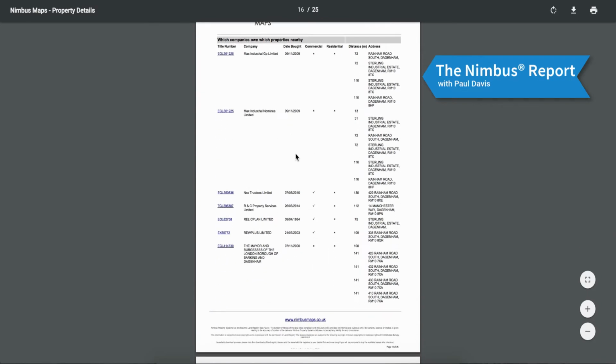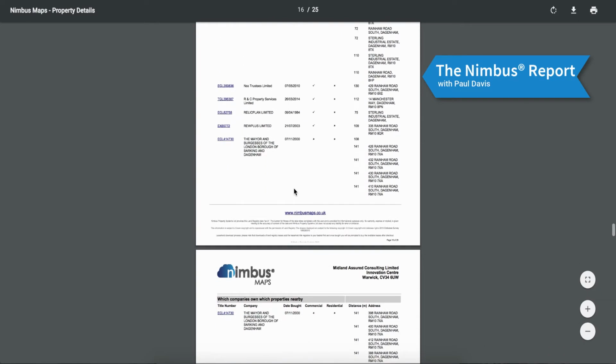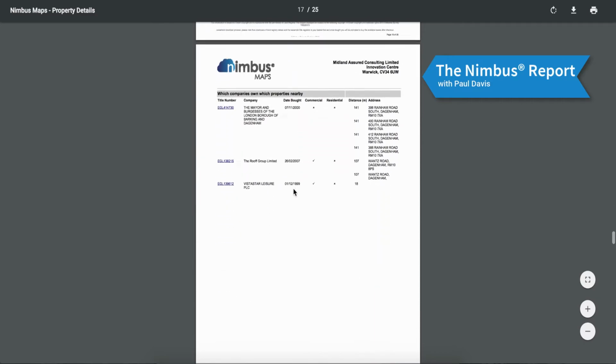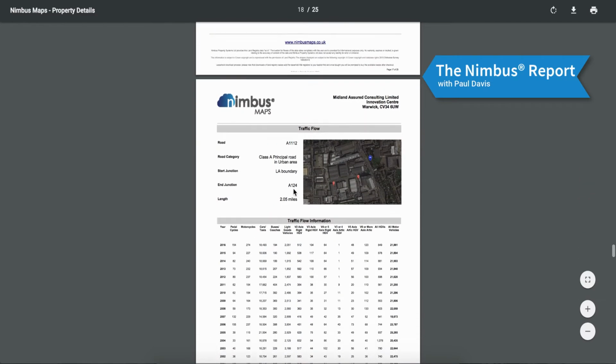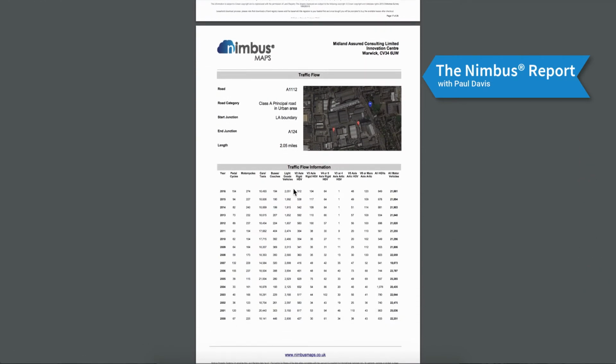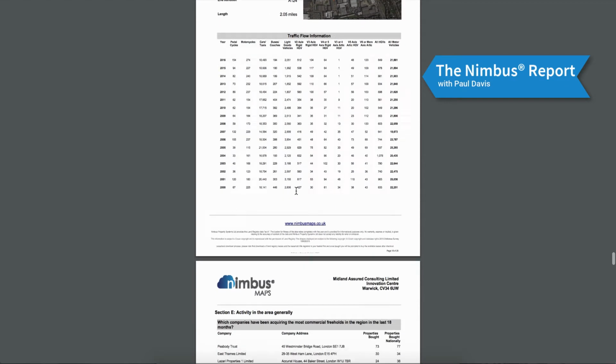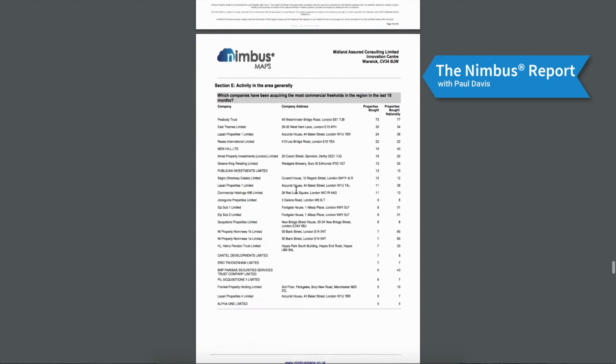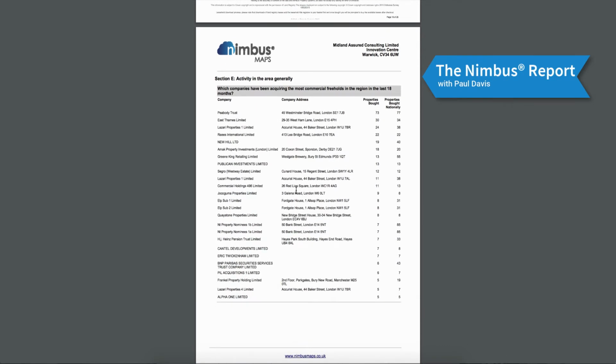Obviously, if I'm selling that building, it might be worthwhile contacting these people, as they obviously own properties nearby to the property that we're looking at. It gives me any traffic flow information that may be relevant within that local area, and schedules that out for me as well. And then just finally shows us some information around those key movers and shakers in the area.